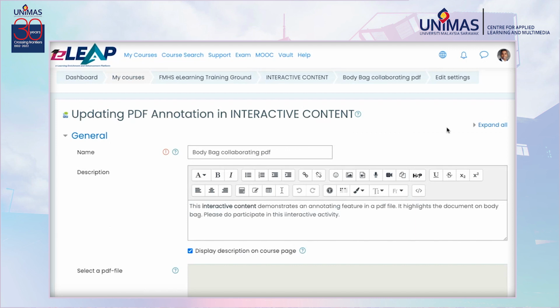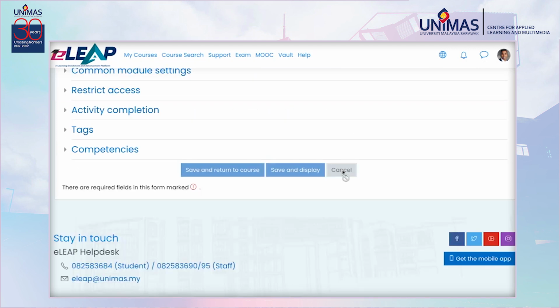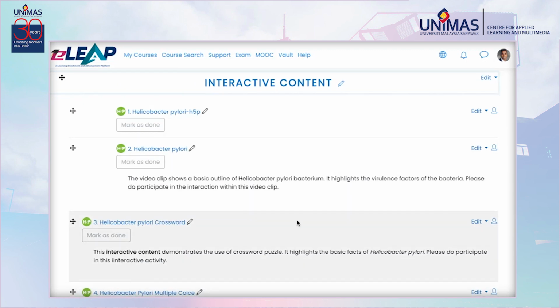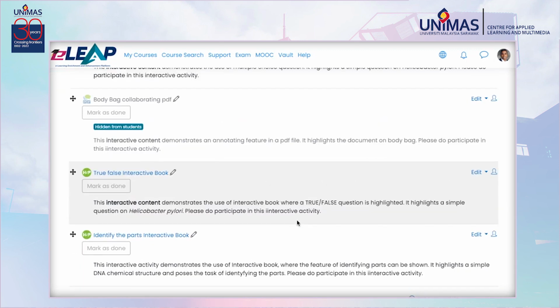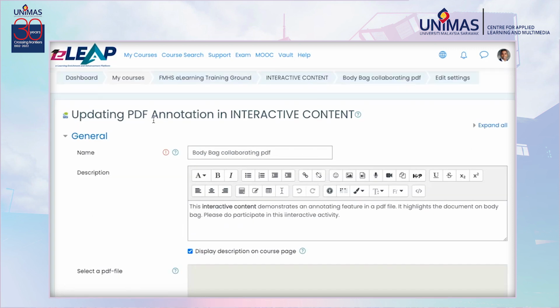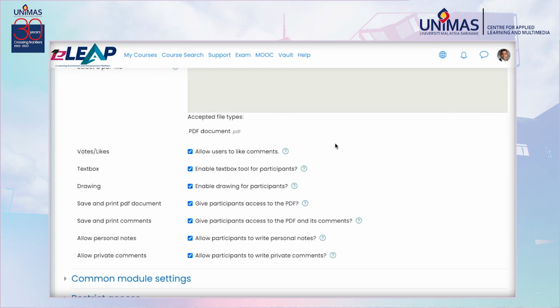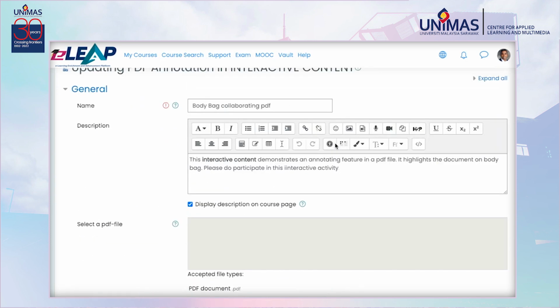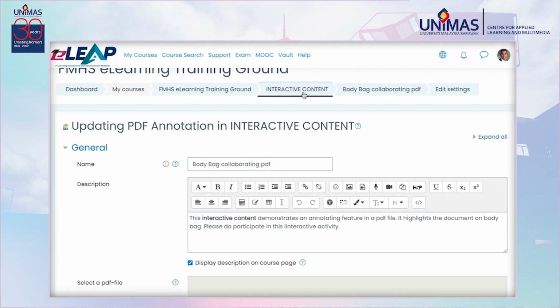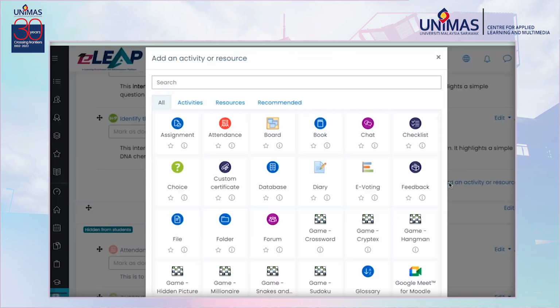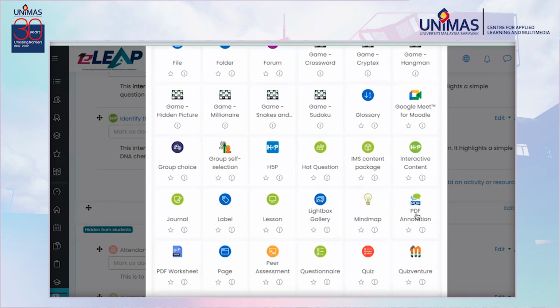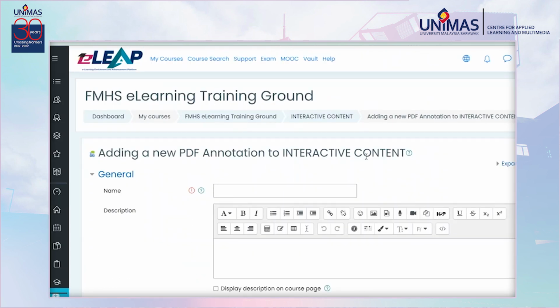Now, what can I say here? Updating a PDF annotation in interactive content, and then what did I select? Select PDF. Yes. Okay, it's not interactive content, so PDF annotation. Okay, it is a PDF annotation. It's already interactive in there because it's already built into the interactive content, but it's labeled as PDF annotation.